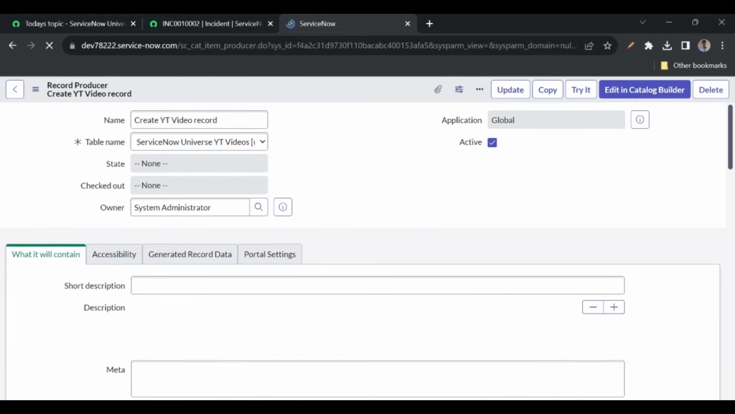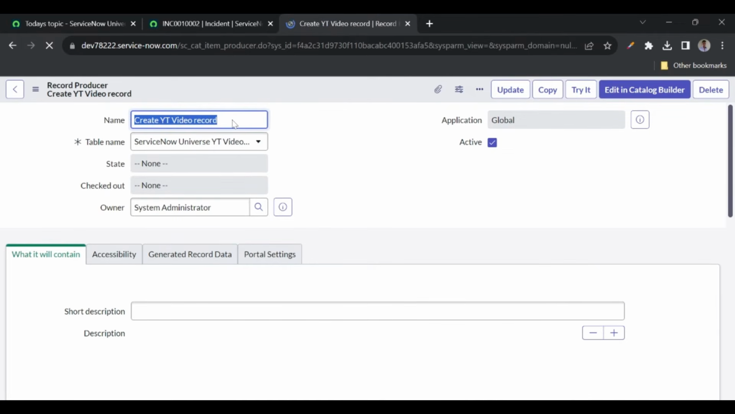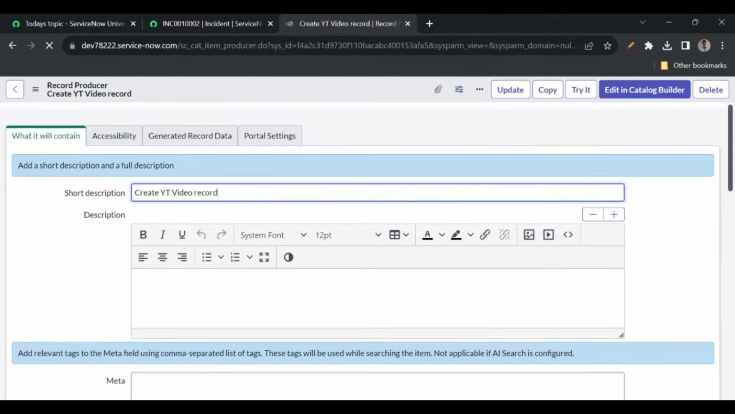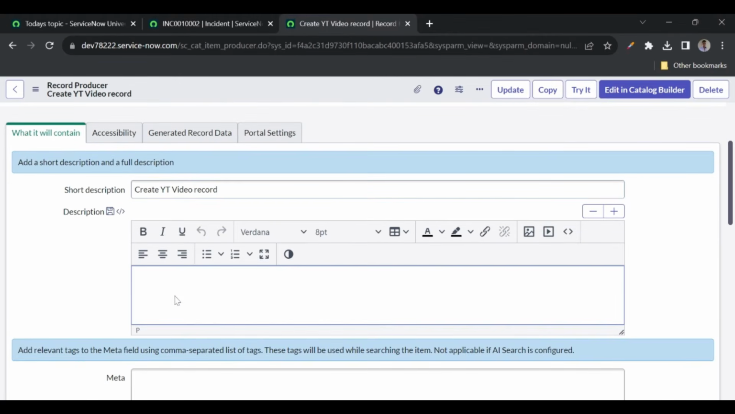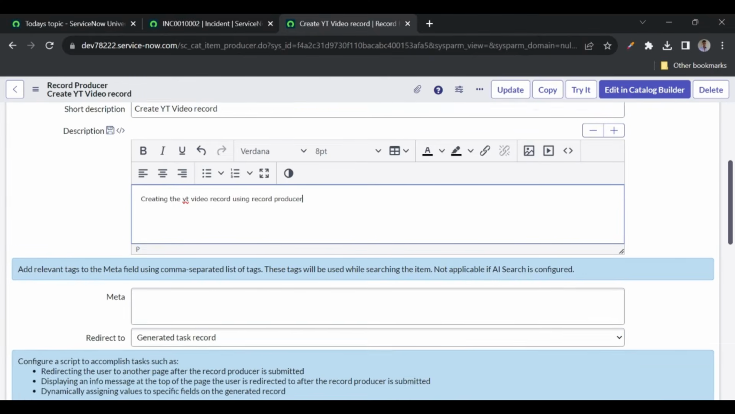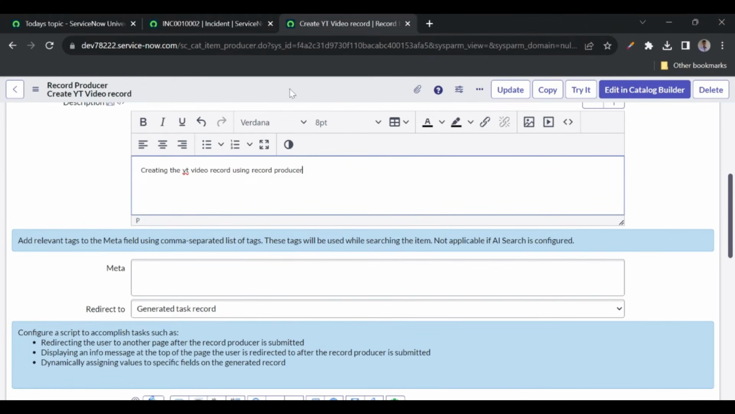Yeah. So here also I can give the description and short description. So I'll just write the short description here, and in the description also we can write anything. Creating the YT video record using record producer. Okay, so let me just save this.